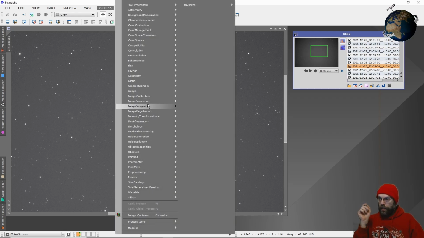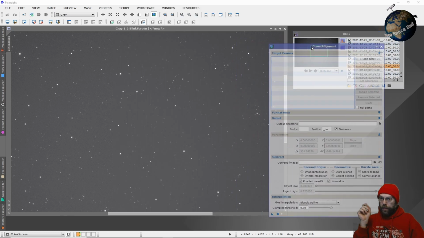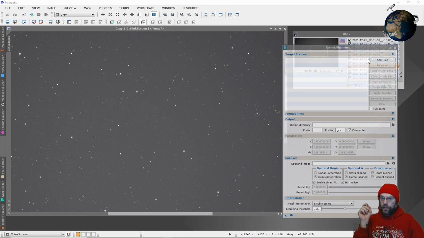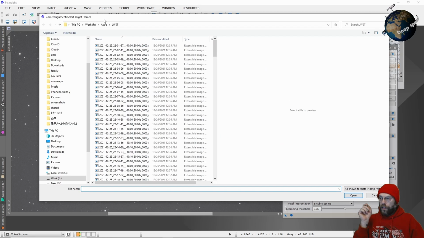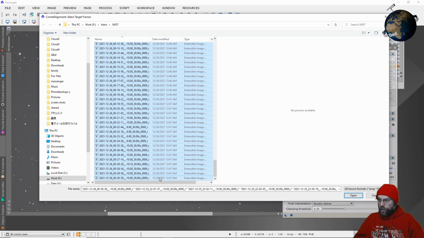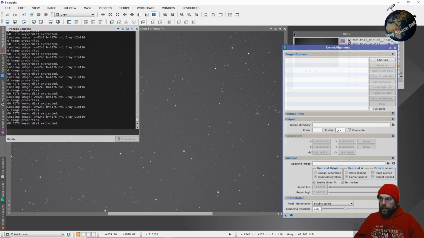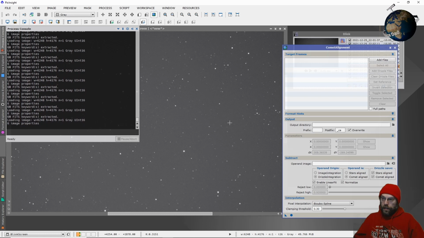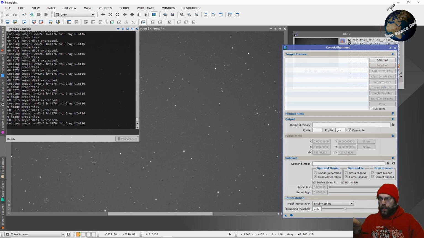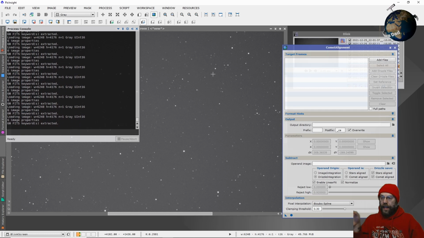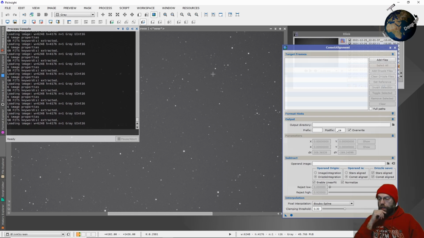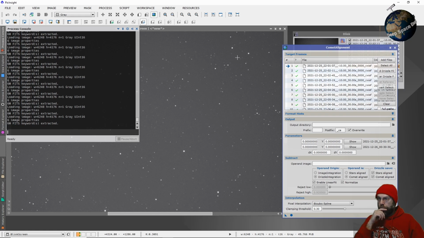Now let's open up the comet align tab and align the frames on the telescope now. So we put in our registered subs. And now what we need to do is tell PixInsight where the telescope is in the beginning and where the telescope is in the end, and it will interpolate its location across all the frames.